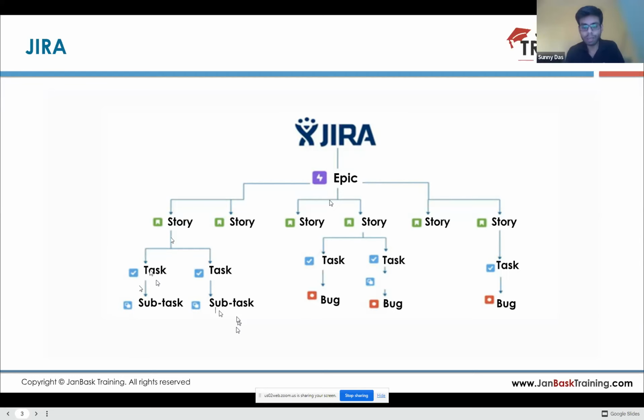If a story is smaller in size, then you don't need to break it down. So you can see this particular story. It is not broken down into any task or subtask. What's the reason? Because this story is small enough. So you don't need to break it down into different tasks and subtasks. You can directly work on that story itself. Yeah, understood.